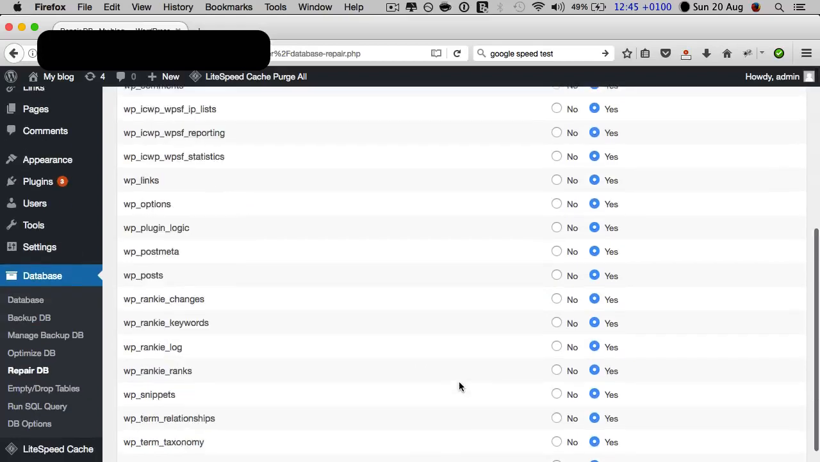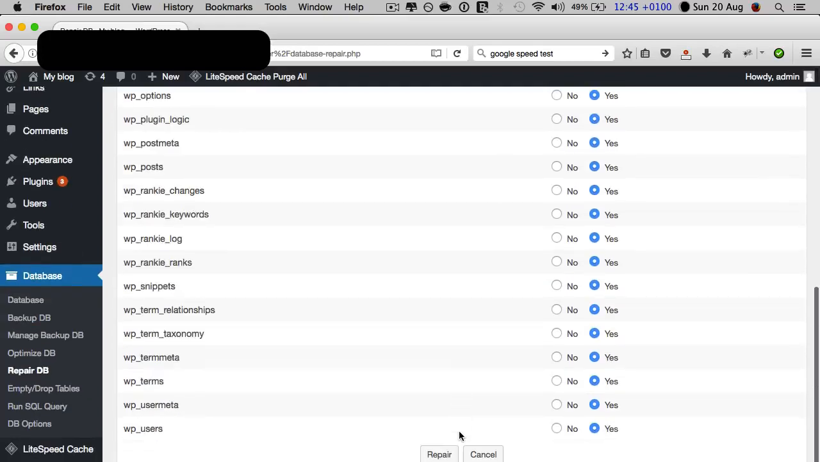And that's it. You can also click on the repair DB. And if there's an issue with any of the tables, you can always come to this screen and select the right table and click repair. So that's how easy it is to optimize your database. You can explore the other options. There's a few things you can do, but this is all you need to do to optimize your WordPress database.